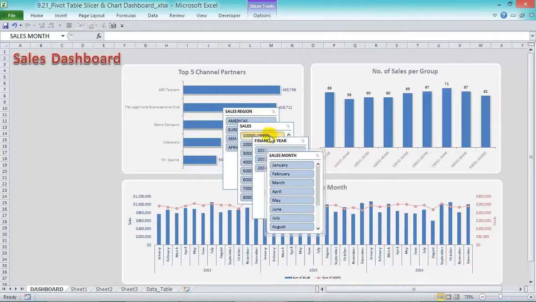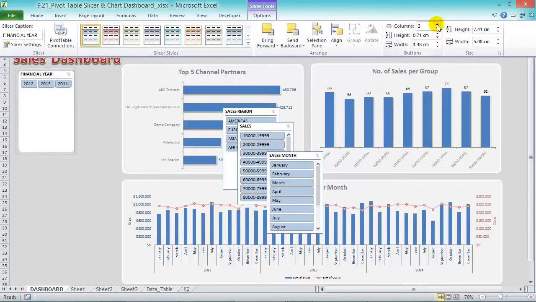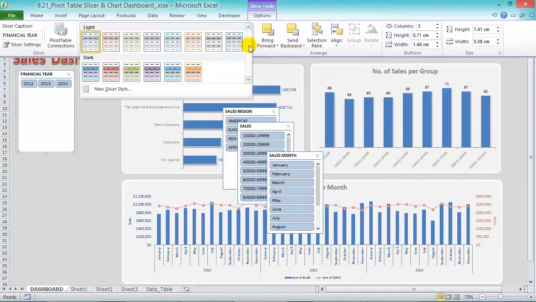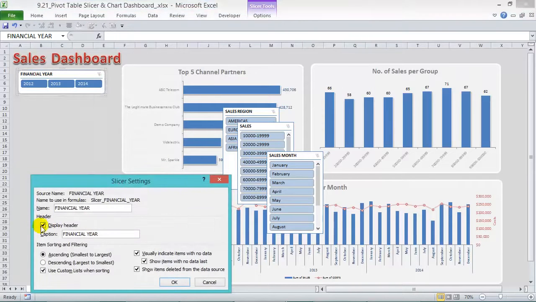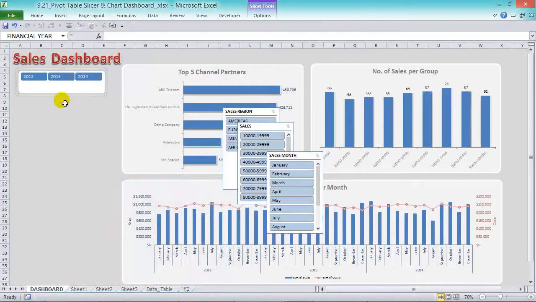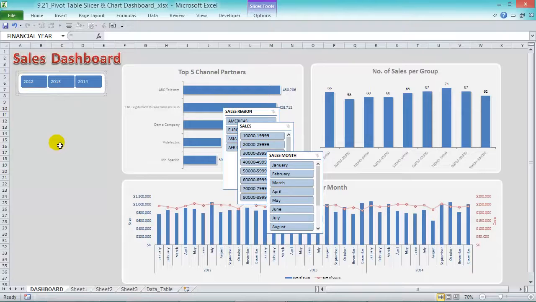So let's grab the financial year and bring it up here, and we just make some adjustments to it. Let's put it into 3 different columns, and then let's make it dark, and we can move it like this. Right click and slicer settings, get rid of the display header. Let's make the height for the buttons a little bit bigger. So we have 1 slicer there.